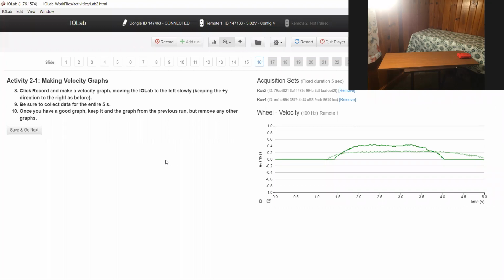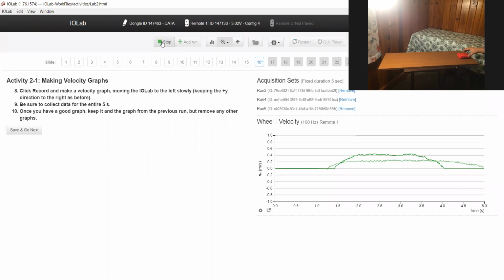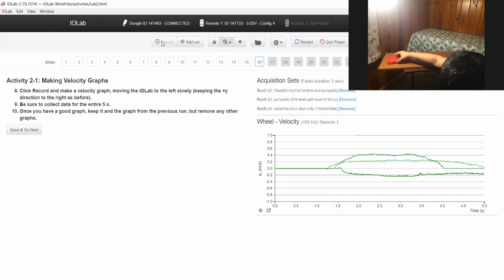Okay, let me do the one quickly while moving towards the left. Slow and steady speed. You may start to record, and then we'll move the IOLab slow and steady. Steady means same speed. If you are not satisfied, you may do the run again, so you can add a run.